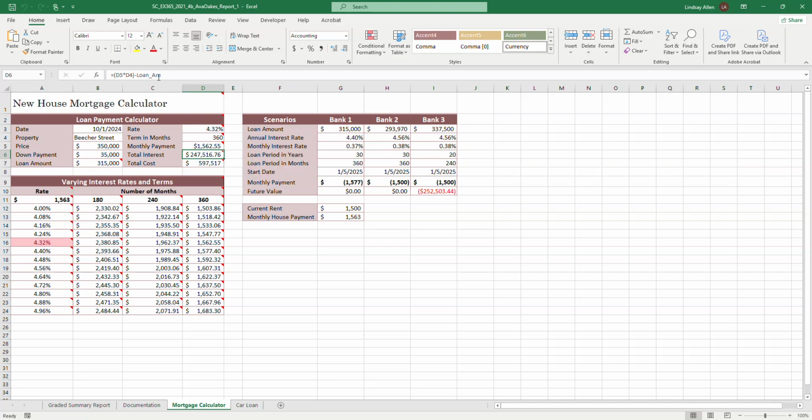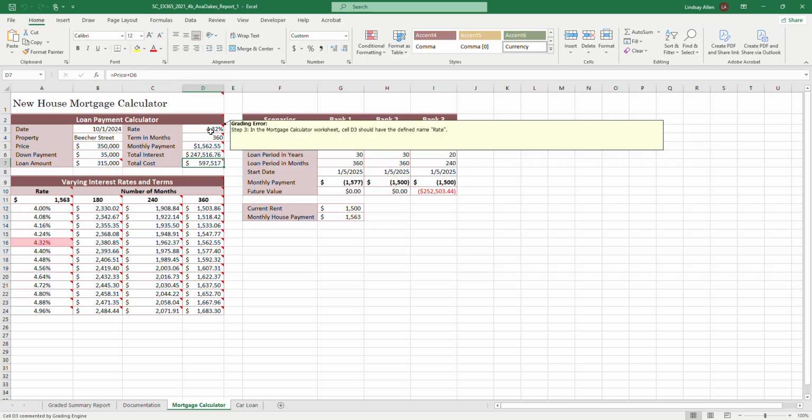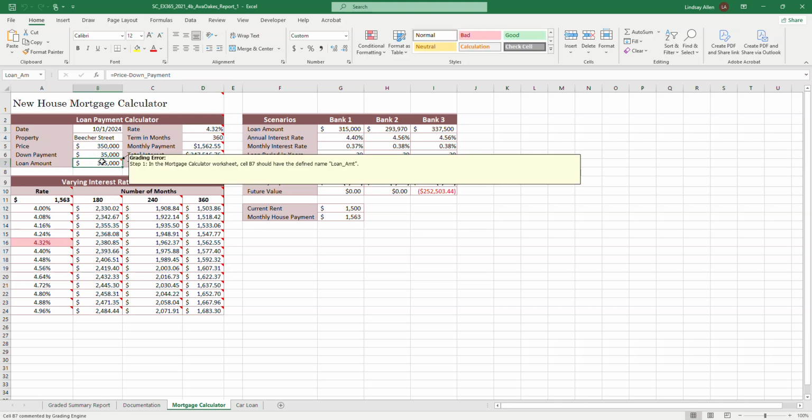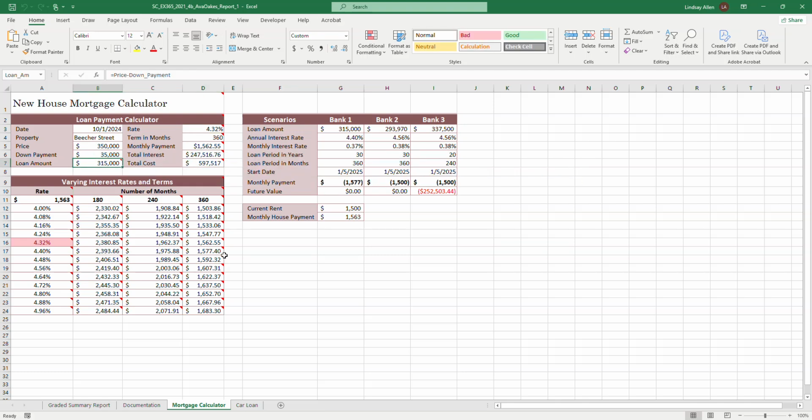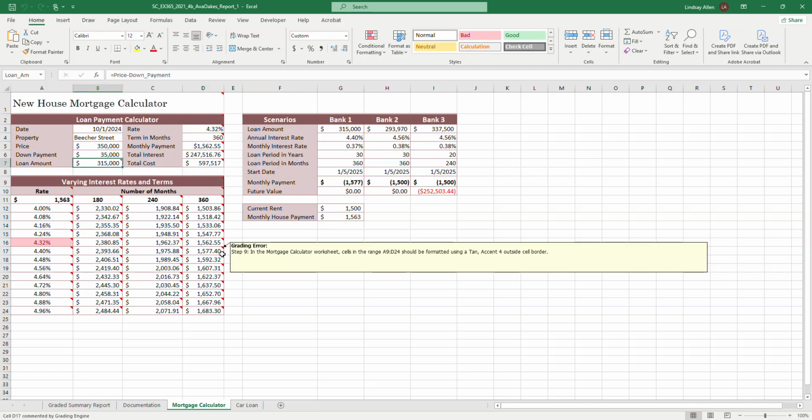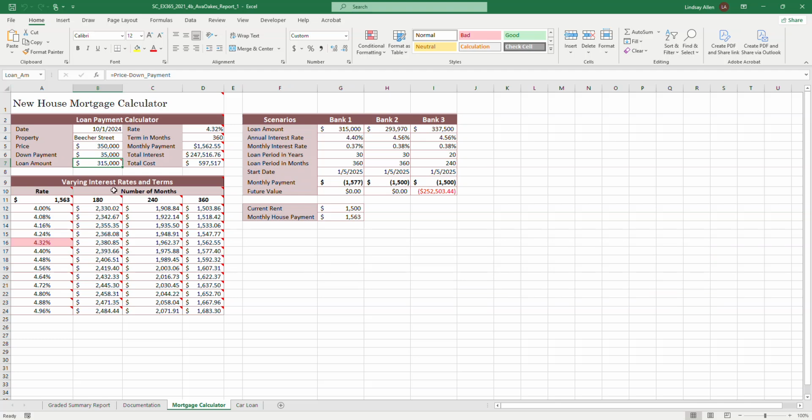And see loan amount right here. This should be loan AMT as part of that formula. So it's got some things embedded in it that's kind of cascading and creating other errors. It's kind of like the snowball effect that we had in QuickBooks. If you do one error in one place, it's going to cascade over into other things and turn into a giant snowball.